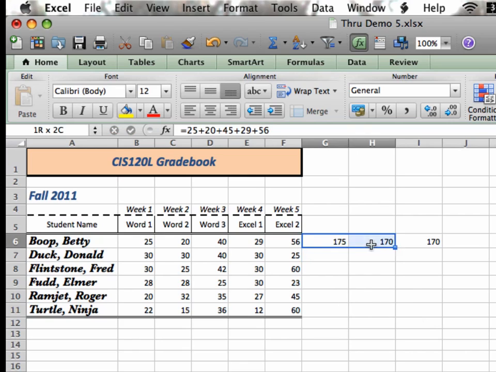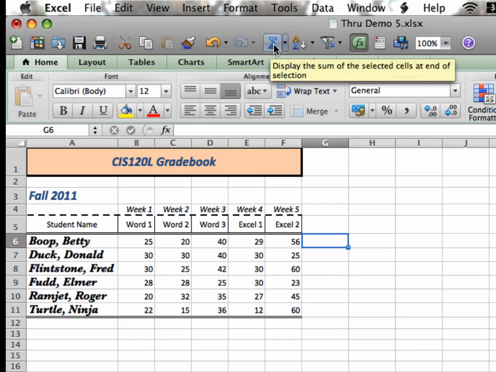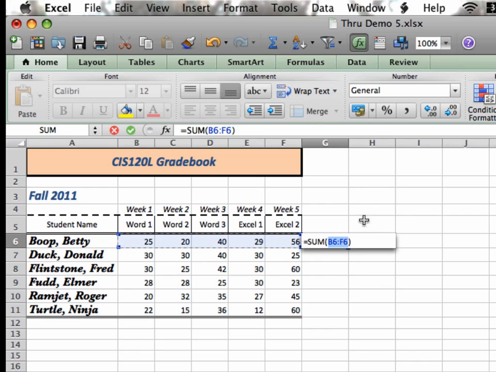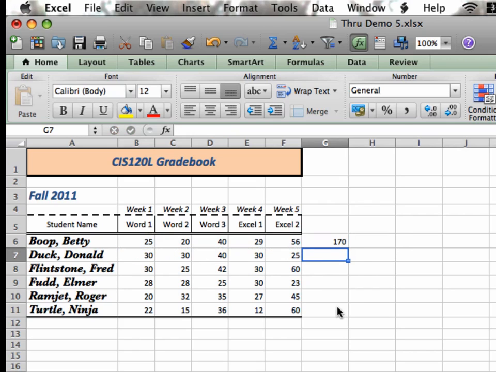So I'm just going to clear those out by hitting the delete. Go over here to G6, and I'll actually just go up and use the sum function. So now because I'm at G6, notice it automatically just highlights what I want. B6 through F6. Hit the enter key, and there's the score.